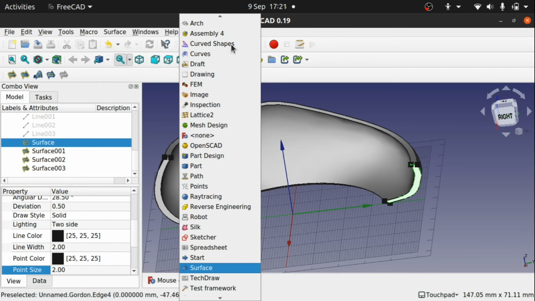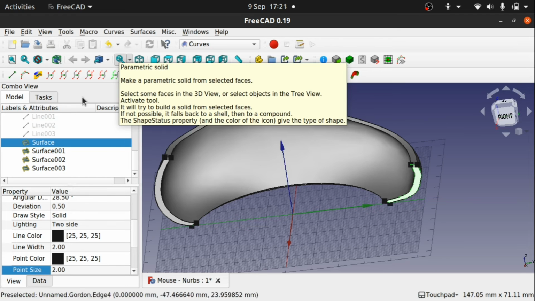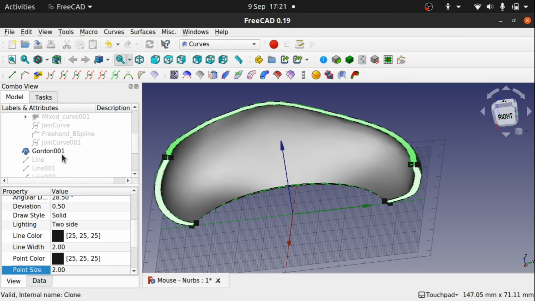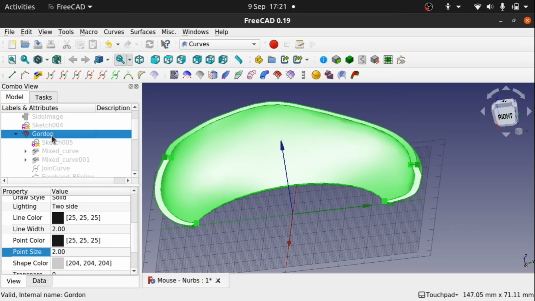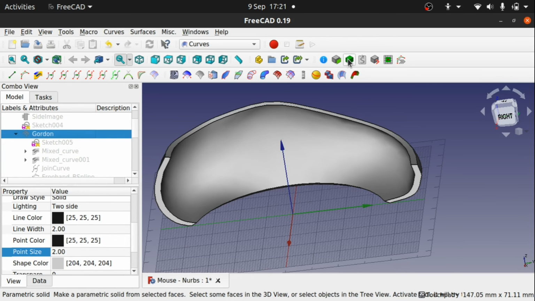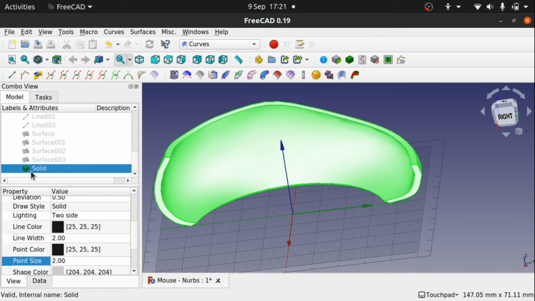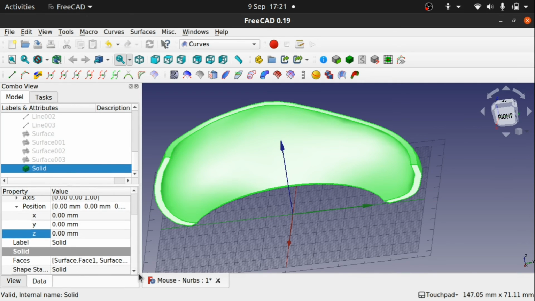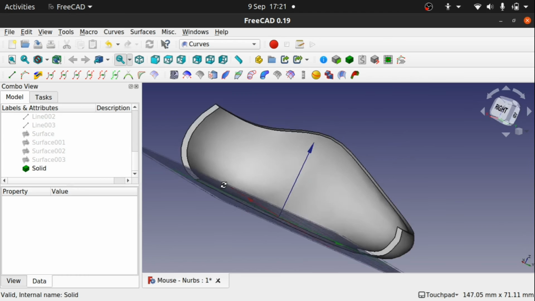So come over to the Curves Workbench. We're going to be using the parametric solid. This requires us to select the surfaces and the two golden surfaces, so this one here and the other one. And now when we select this, what we should get is when we come down, we get a green shape rather than a brown shape, which is solid. We come down, we can see the shape is solid now. So we have a solid shape that runs all the way along there.